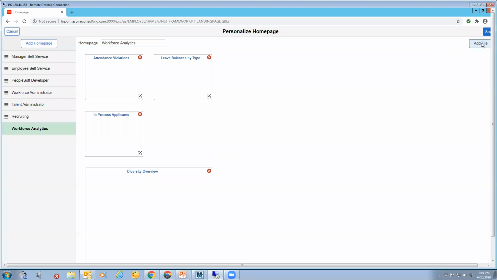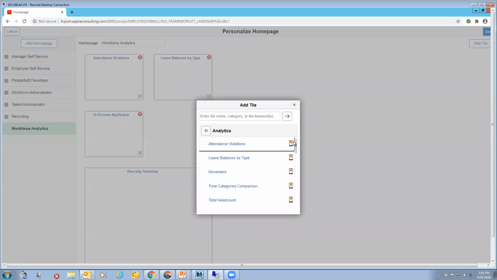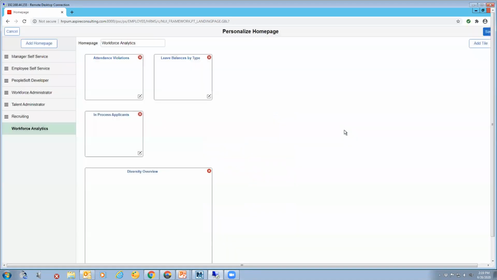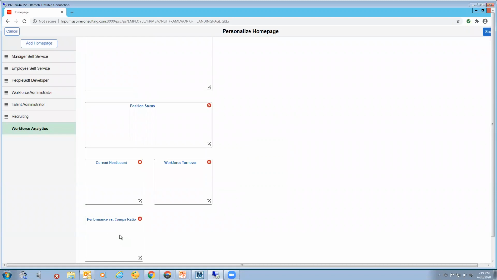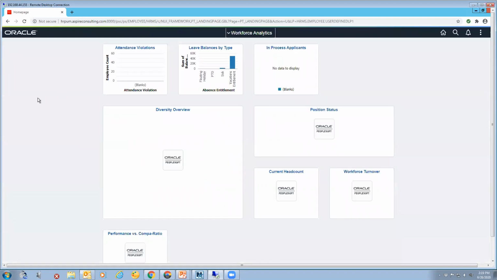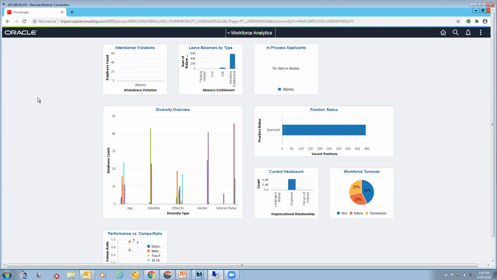If I want to add others, let's see, how about performance versus compa ratio? And again, it's adding it down here to the bottom. I can rearrange these. Let's save it and see it refresh. So now I have my own little homepage of Workforce Analytics that I can come out to and review.